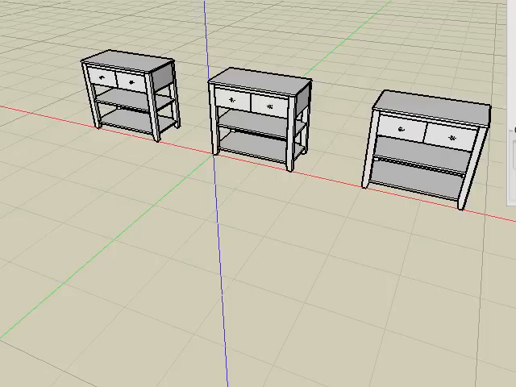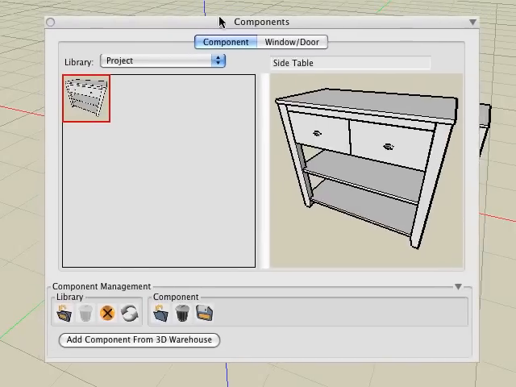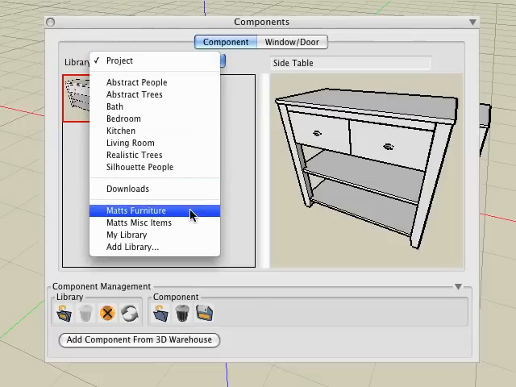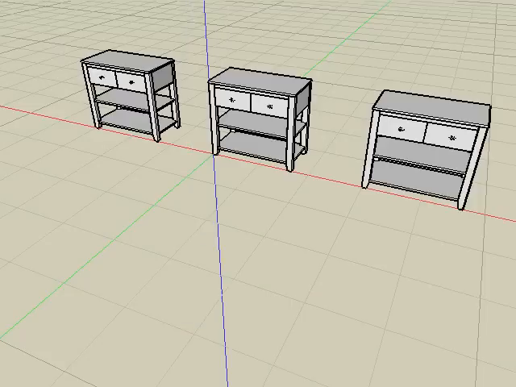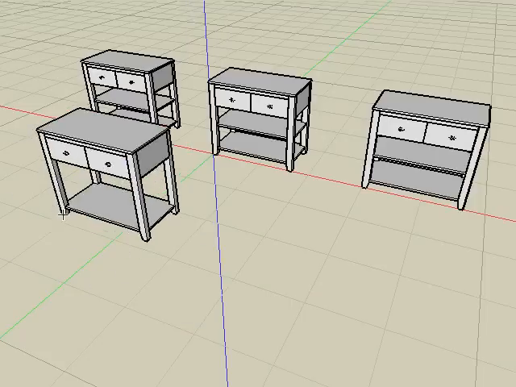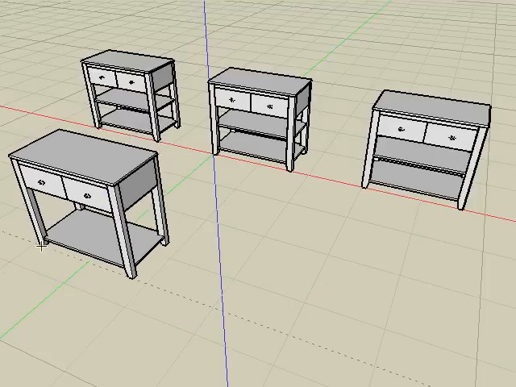Please keep in mind a very important point when editing components. If you edit a component by opening it up from the project library in the Components palette or by right-clicking on it in the modeling window and choosing Edit Group as we just described, the changes affect only the items in that project. This editing procedure does not resave the changes back to any original BNZ file on your computer hard drive. We'll show this by placing another instance of the side table from the original Matt's Furniture library, not the project library. Observe that the previous edit we performed on the project component has no effect on the original library file on our computer's hard drive.